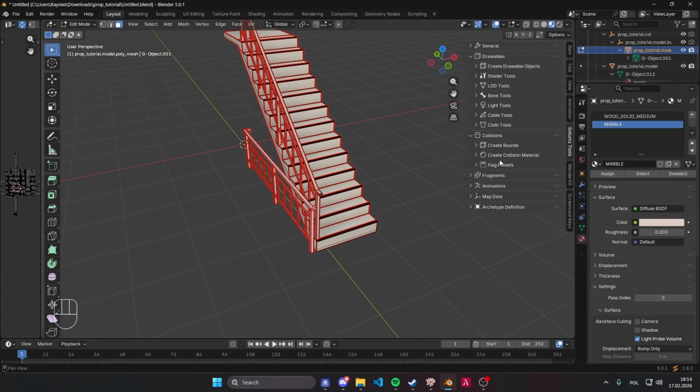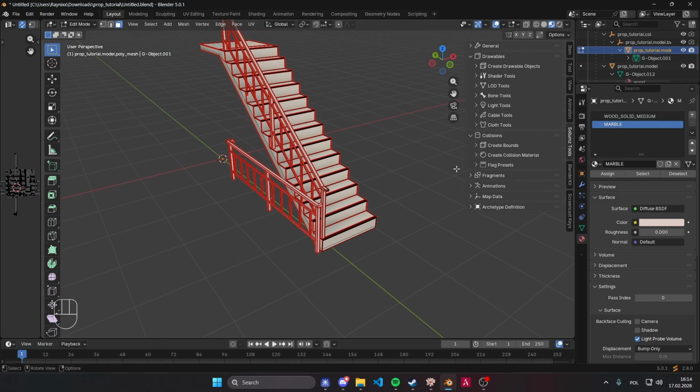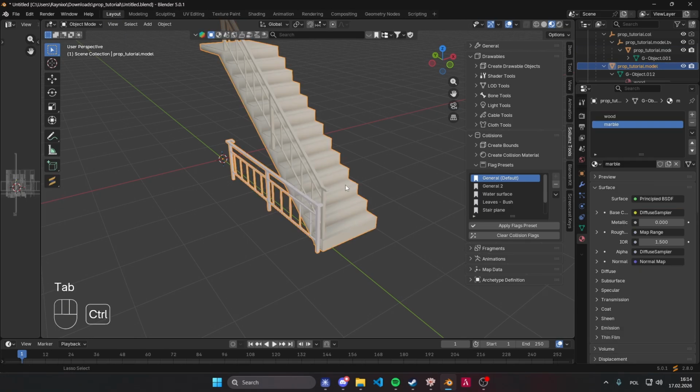So you can hide this. You could go here to the flag presets and do that, but I don't think it's needed. So okay, just go to object mode, select this and apply flags preset, okay. Now that's the tracks, okay.